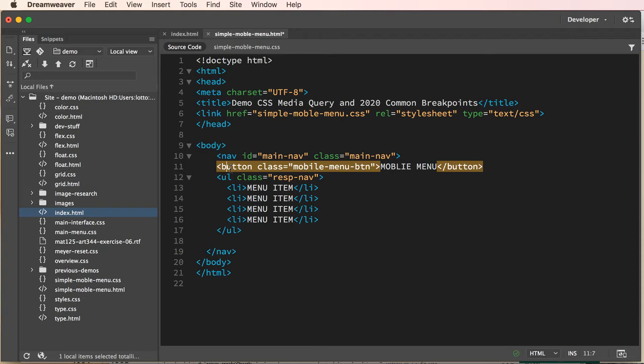Now we'll just use again a simple button. We'll give our button element a class name. Our class name will be mobile menu button, and then we'll just place some text inside. How about we keep this simple, mobile menu. Then we're going to use an unordered list, which is very typical for creating your menus. We're going to give this unordered list a class name of responsive nav, and then we're just going to have 1, 2, 3, 4 list items inside.